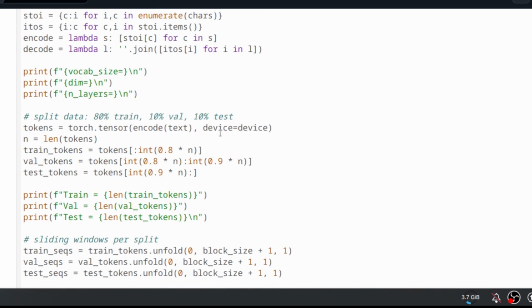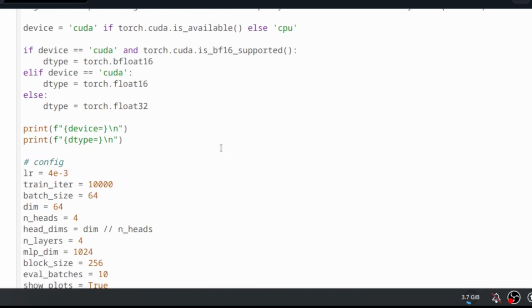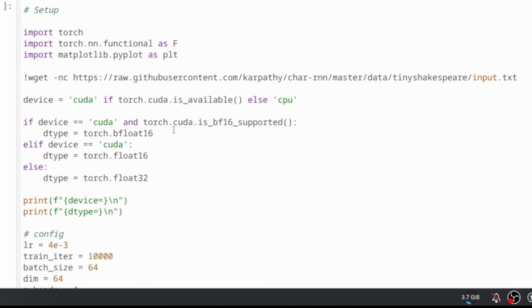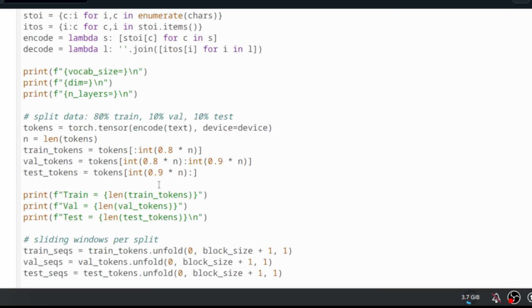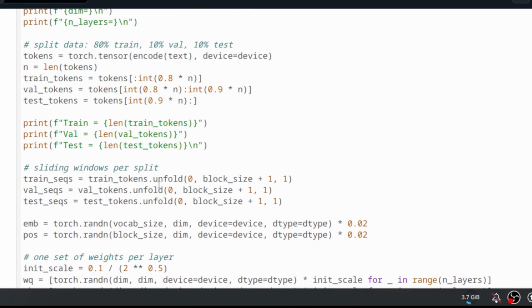And go down here. This says device equals device. And remember, the device is either CUDA with bfloat16 or CUDA without bfloat16, which would still be the CUDA either way. But if CUDA is not available, then it would be a float32 on CPU. So if we go down here, where was it?